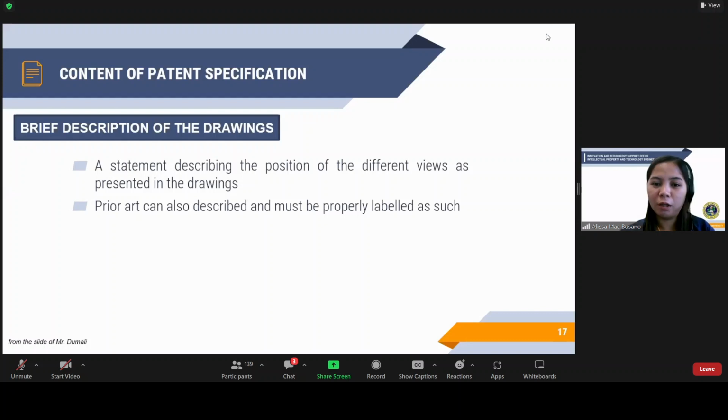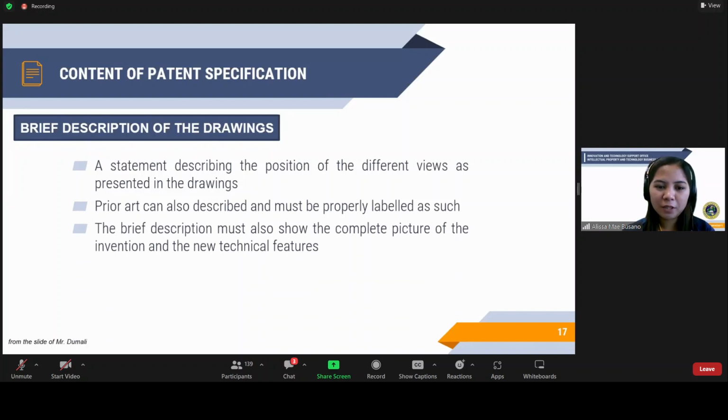So mo to imong new features, mo to imong technology nga gi file for protection. Then the brief description must also show the complete picture of the invention and the new technical features. So in presenting your drawing, so first is figure 1 is the whole pictures sa imong technology.